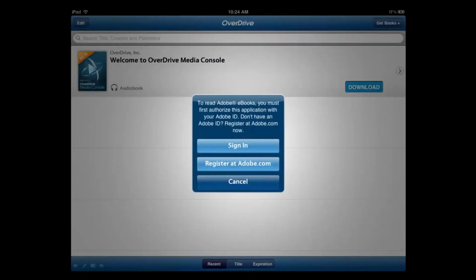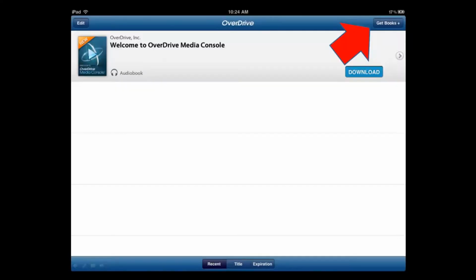The first step is to register for an Adobe ID, and if you need to do that, you would just tap on the register at adobe.com option in the middle. If you already have one, you will sign in using the link above that. Once you've registered at Adobe and you've signed in using your Adobe ID, you will be taken into the home page for Overdrive, the default view of which is the library view that we see here.